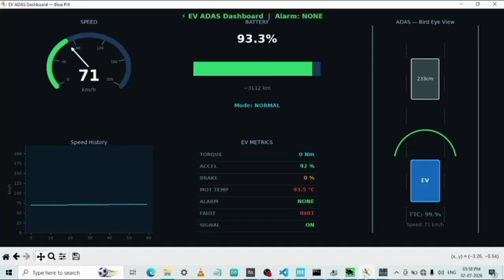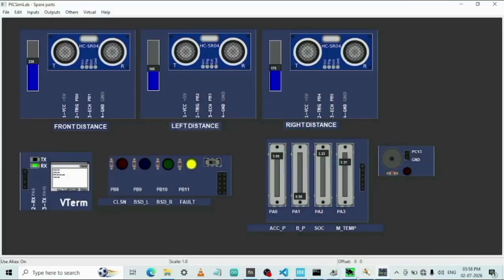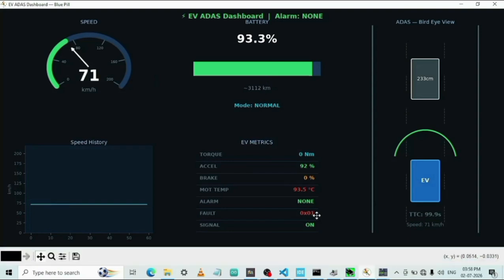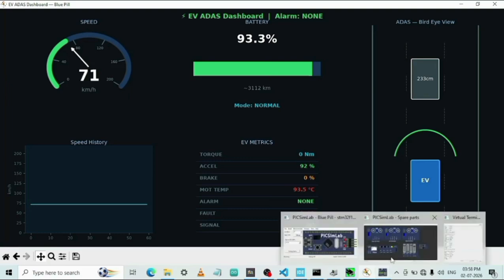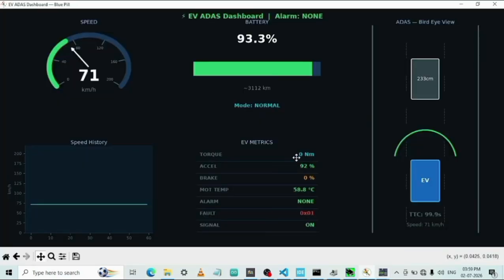Now let's see the EV ADAS dashboard. See the speed 71 kilometers per hour and speed history 75, and the mode is normal. Let's see the brake, acceleration 92 and alarm none. ADAS bird's eye view shows 233 centimeters between your car and another car. Let's see the front distance, left distance, right distance, and the dashboard shows torque equal to 0 Nm and acceleration equal to 92 percent. Brake not applied yet.